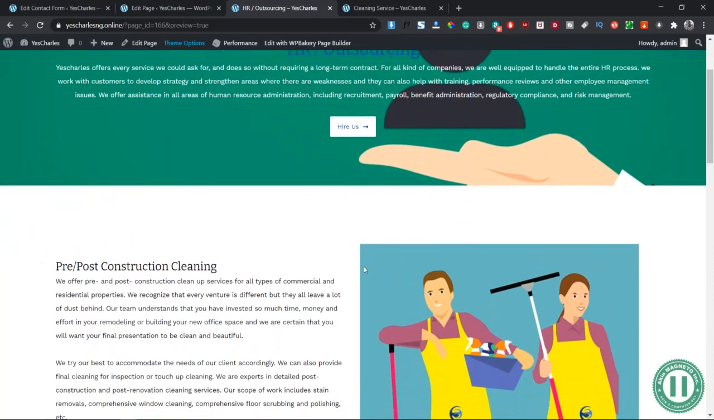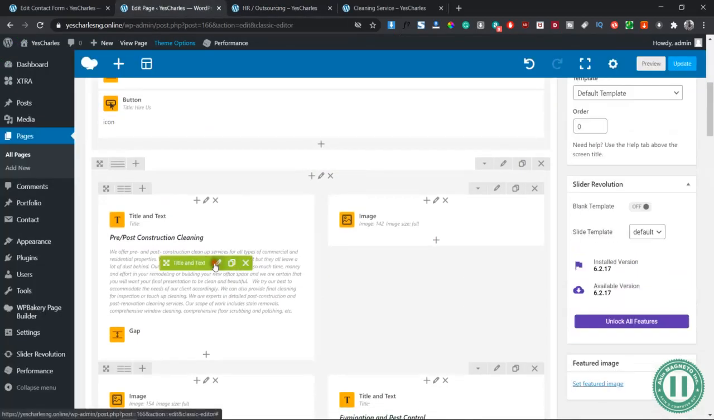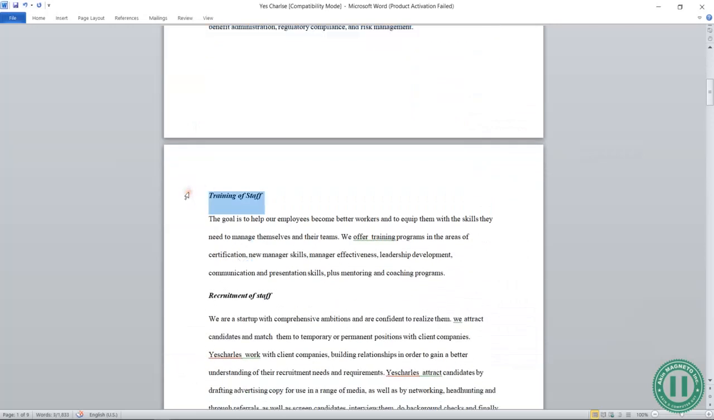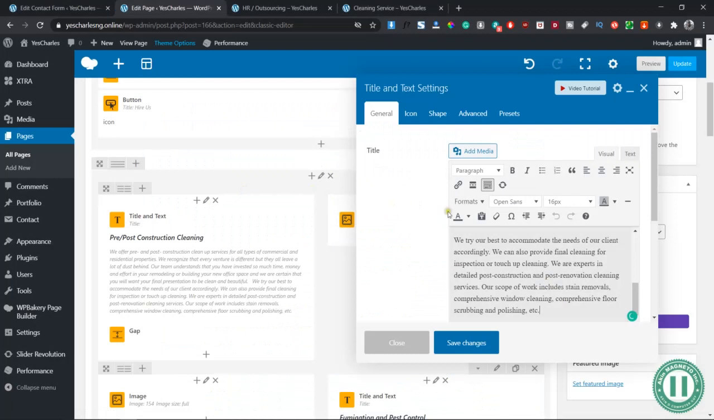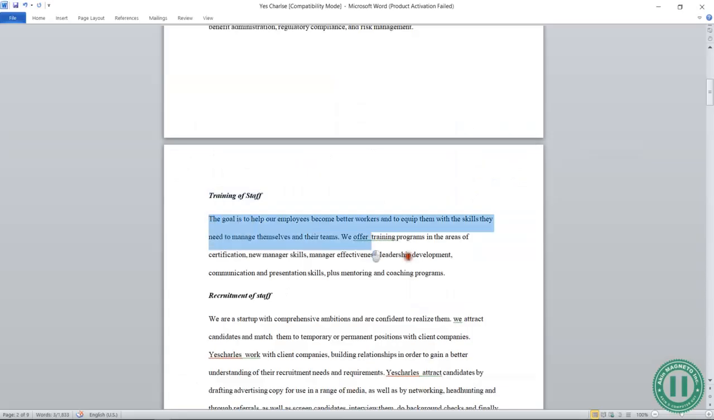Now the next thing we need to do is edit all these. I want to do it very fast. Just click, highlight Training of Staffs. Now highlight from here, paste, fetch the other ones.